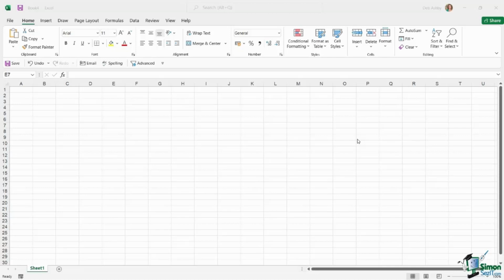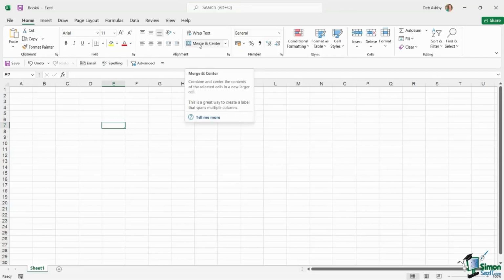And there are a few different ways that we can get help in Excel. Now, two of them we've already kind of had a little look at. The most basic way to get some help is by hovering over any of the commands in this ribbon. These screen tips in themselves are help. If you just want to know what a command does, the screen tips are going to show you this information. For example, I'm hovered over Merge and Center. I can see underneath a short description, and it tells me that if I click this button, it's going to combine and center the contents of the selected cells in a new, larger cell. This is a great way to create a label that spans multiple columns.